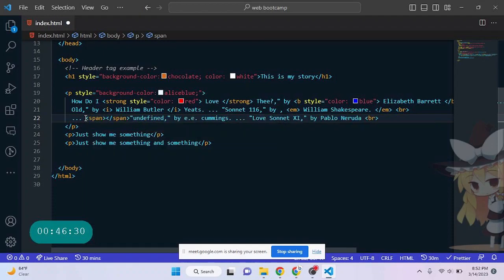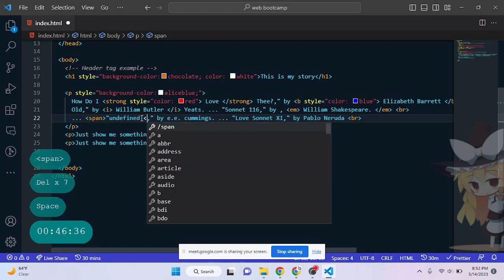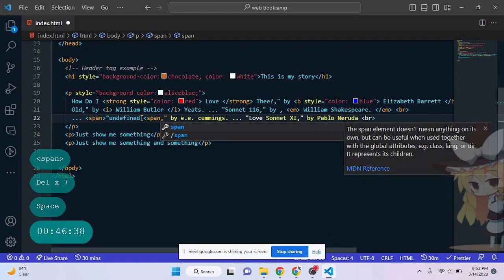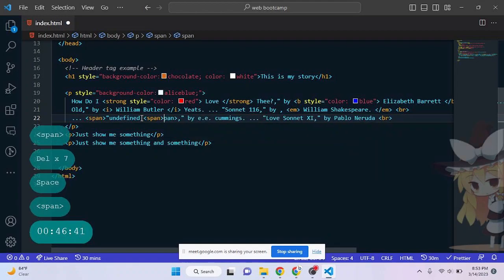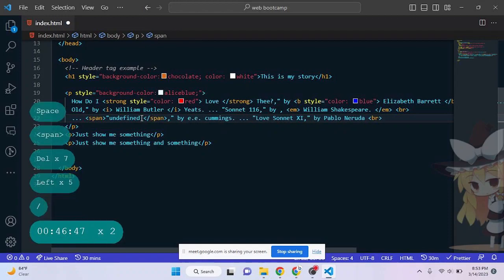Span tag. Do you see that? It's a default tag that you can use to wrap any text. It doesn't really add any special thing to the text.